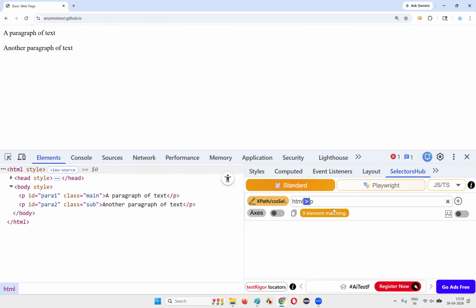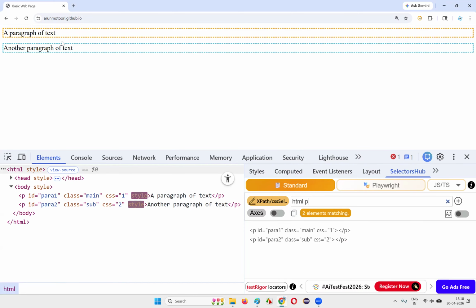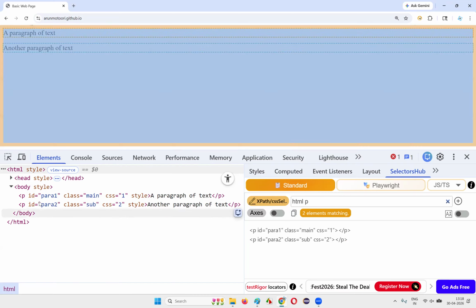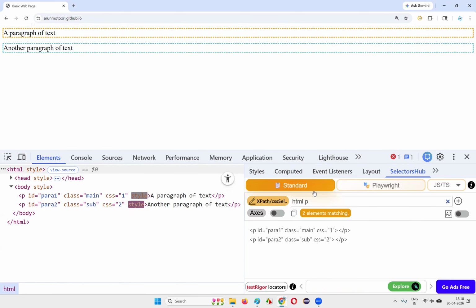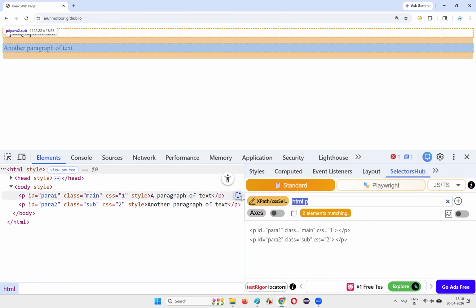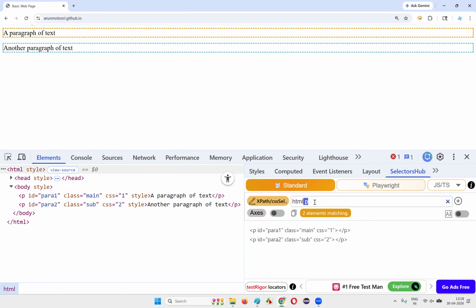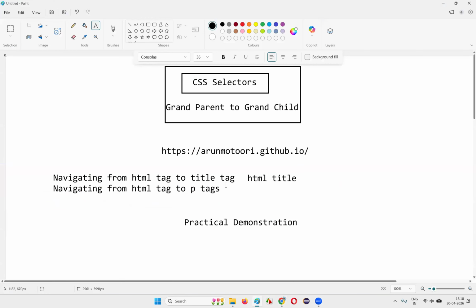So here in place of the greater than symbol, we have to use a space and now press enter. What will happen? The two paragraph tags are getting located. You see these two paragraph tags are getting located, 1 and 2. So this is the way of writing the CSS selector for navigating from the grandparent tags to the grandchild tags directly. In place of using the greater than symbol, we have to use a space. Copy this and let me paste it here. So this is the answer for the second challenge: navigating directly from the HTML tag to the p tags.